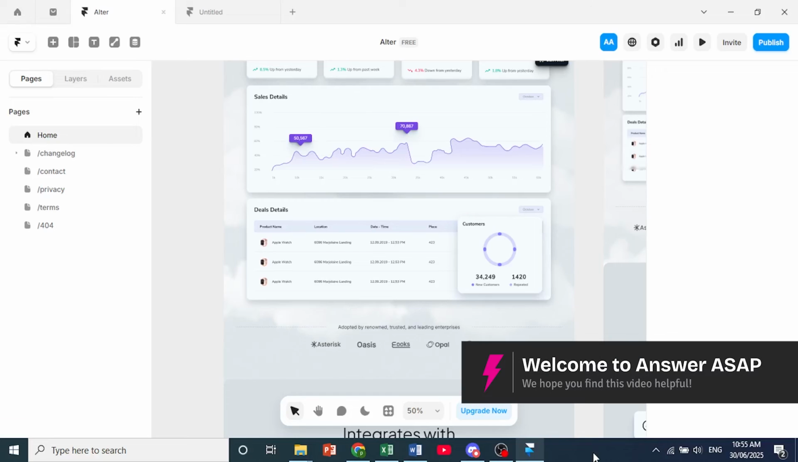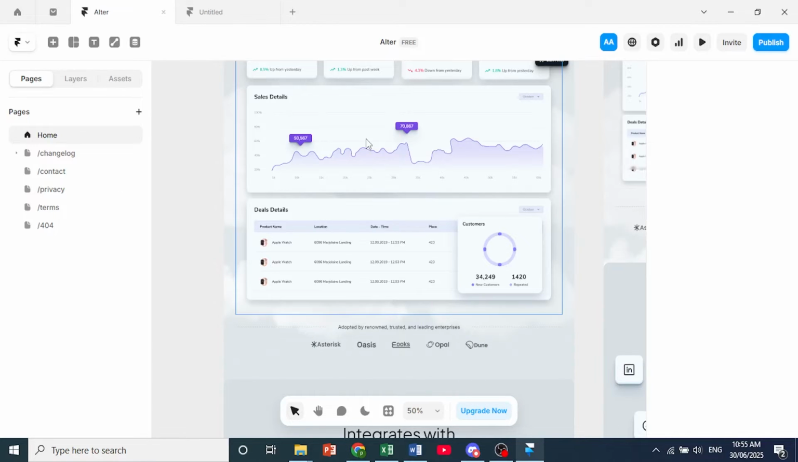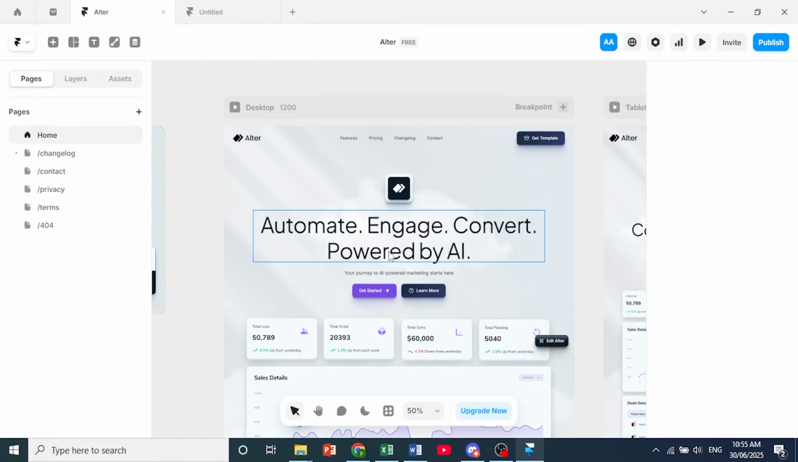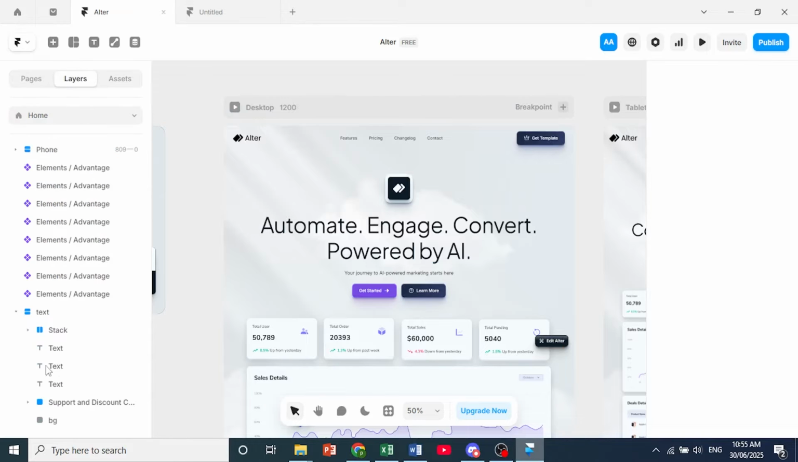Hey guys, in this video, I'll show you how to justify text in Framer. First, I want you to go ahead and open up the project you're working on and select the text. So you can either come here to layers and find the text and select it, okay?